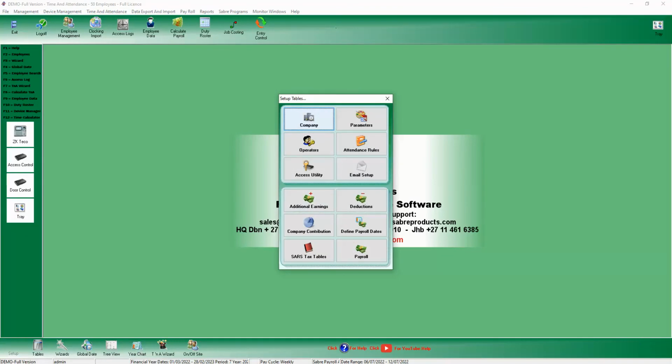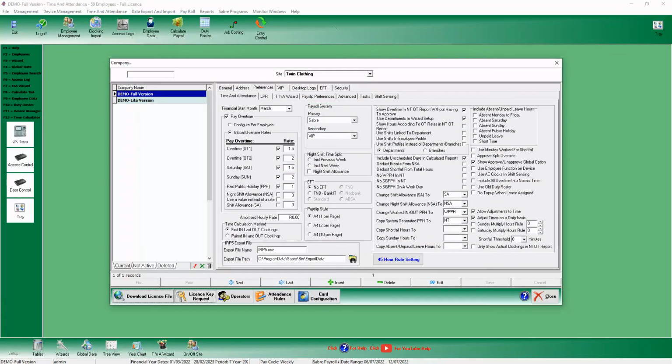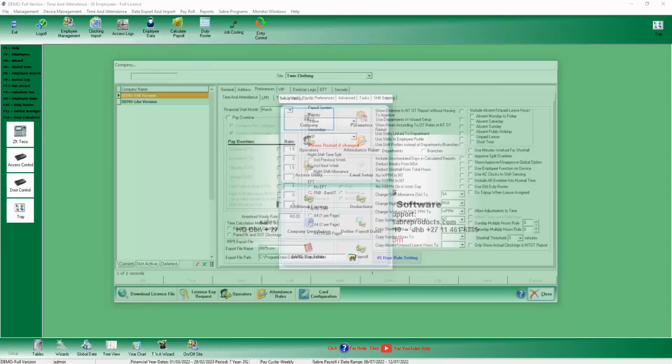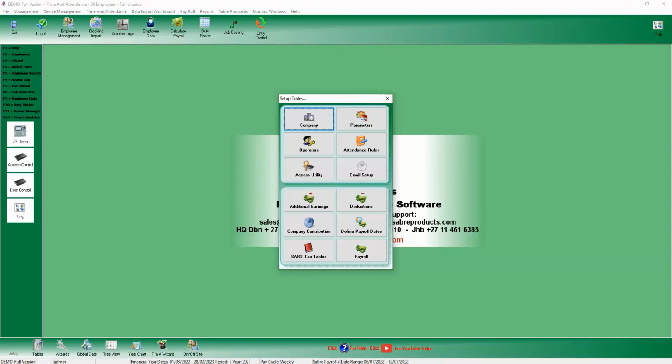use Sabre. So if you go to the company settings under the tables, you can see over here the primary payroll is Sabre and the secondary one is VIP. You can choose whether you want only one payroll or whether you want to run two payrolls. So you can say no payroll. It needs a restart afterwards, but if you wanted to use VIP and Sabre, for example, you would save those two options and you need to restart the Sabre program so that it takes effect. So that's the first setting I want to show you.